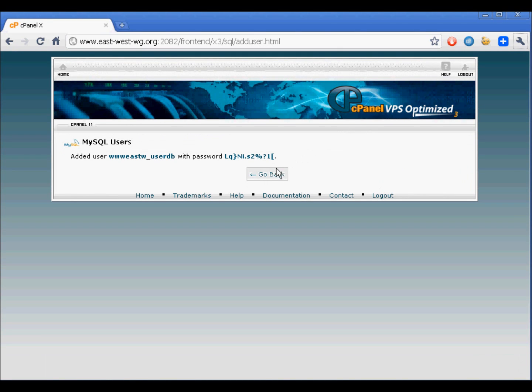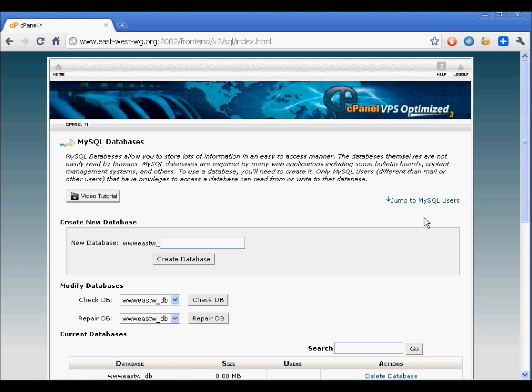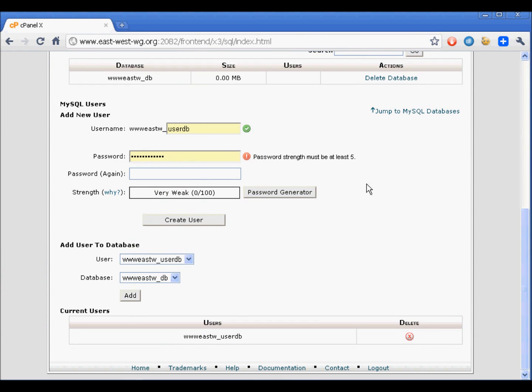Click on Go Back and come to the previous screen. Remember your database name, username and password. You have to enter them in the wp-config.php. Scroll down. In the Add User to Database section, select the username and then select the database. Both of them are selected here previously.